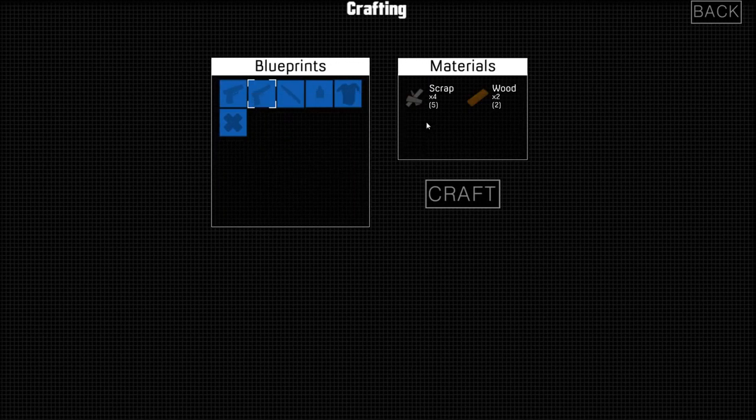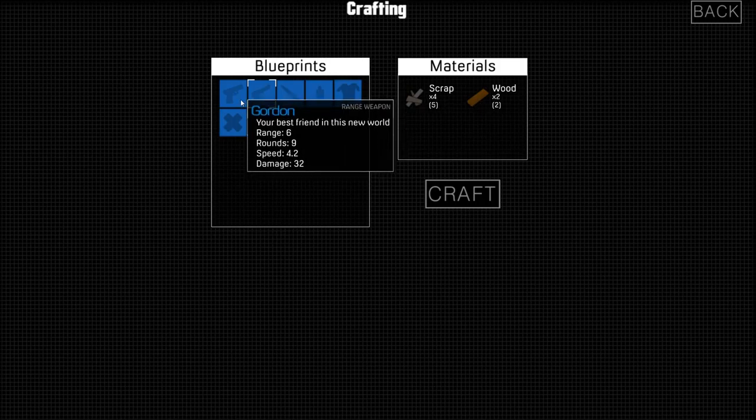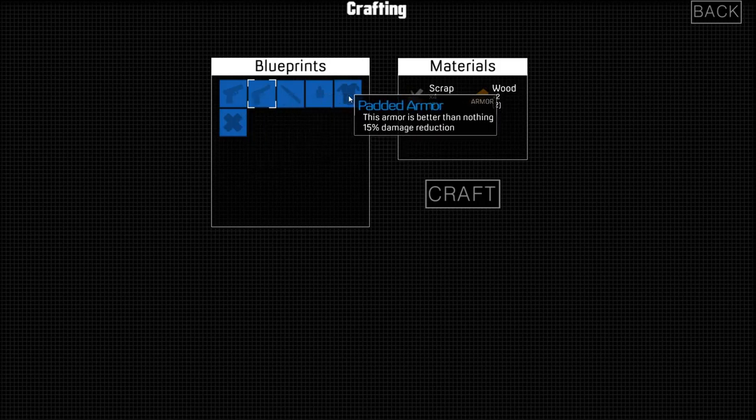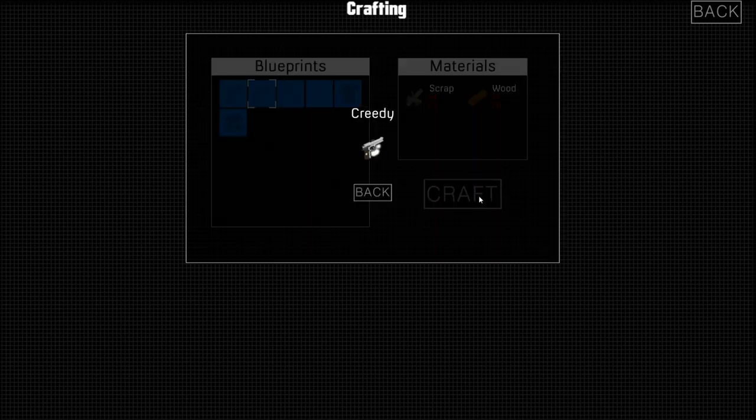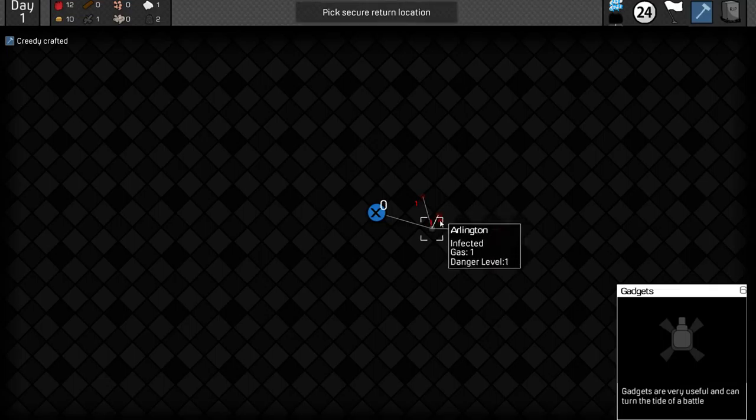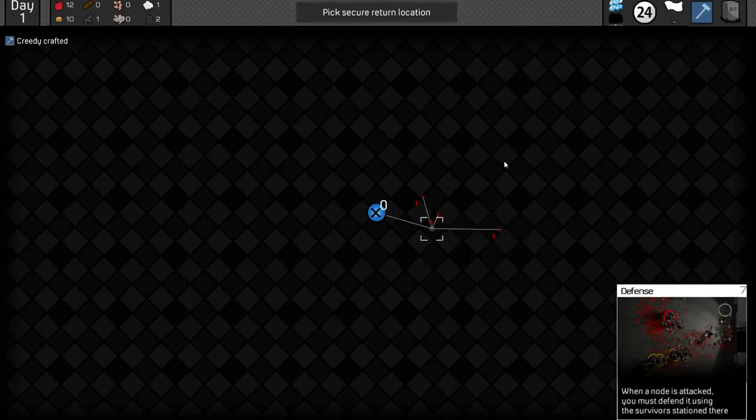So the Creed is better. Didn't realise we already had those. So we need more cloth for that. We've only got one. So let's build a Creedy. And then we can equip that next time we go out.